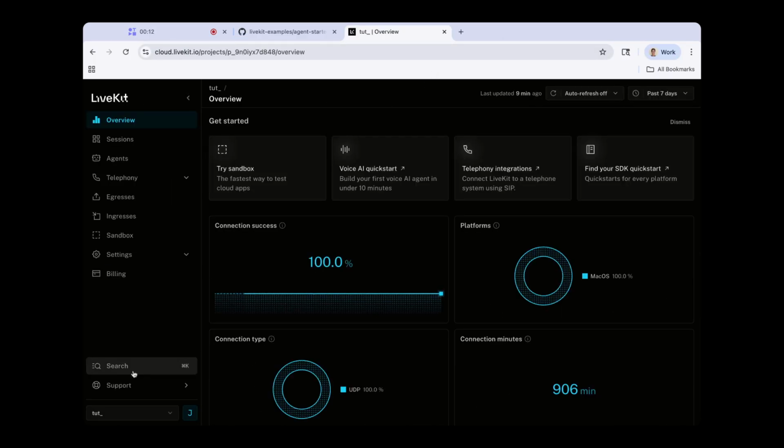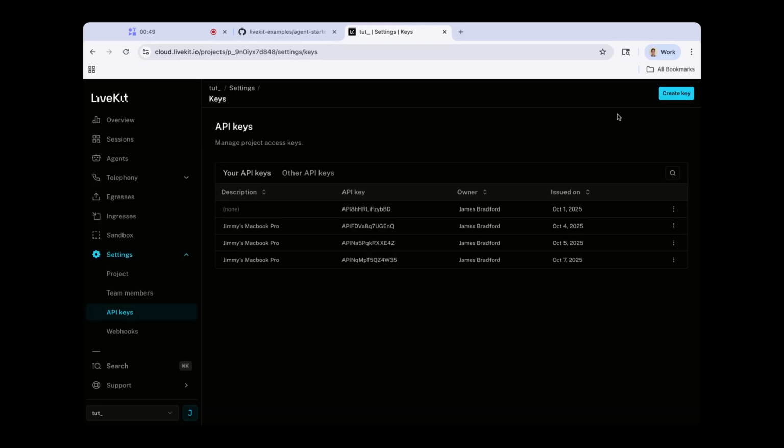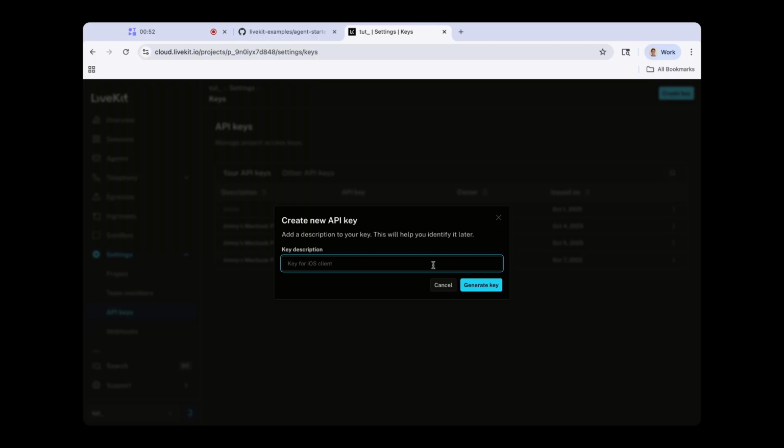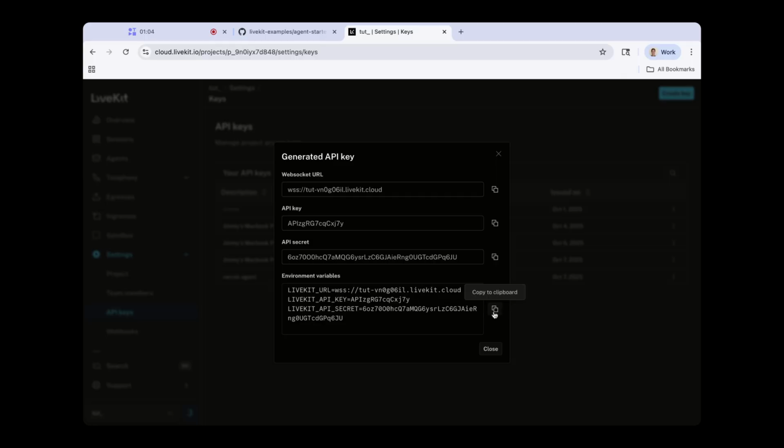All right, so head over to livekit.io and then click on start building. And you're going to want to create a project. For that, you just go to this bottom left-hand corner and click on create new project. I've already done that, as you can see. So once you've created your project, head over to settings and API keys. And I'm going to click on create key. I'll call this key Vercel agent and click generate key. And I'm going to copy these environment variables and I'll show you where to put them in your IDE.